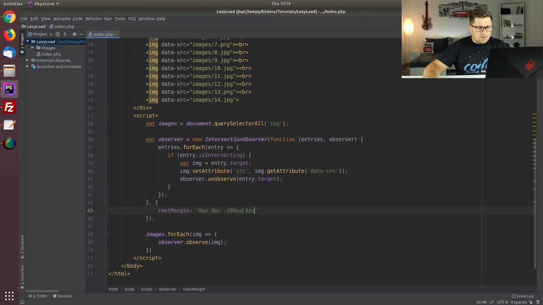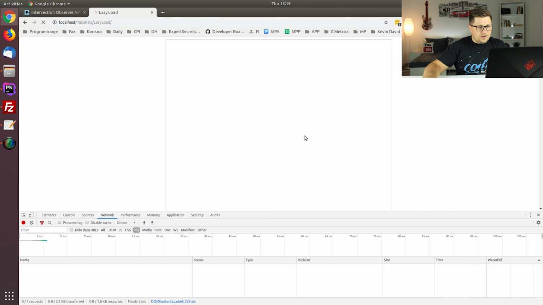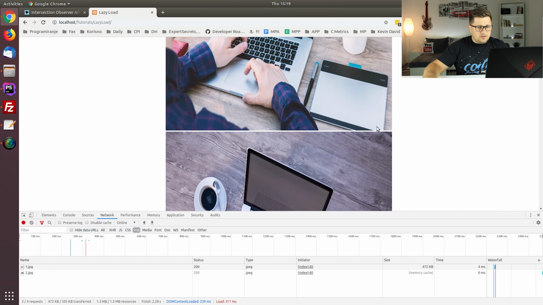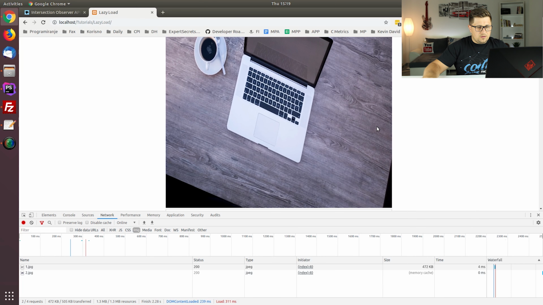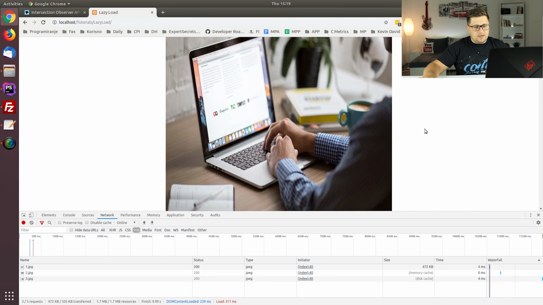Now of course we are able to use the percentage here, so I can say minus 10%. So when I refresh, and you can see, okay, boom, it's loaded, and that's the whole idea.